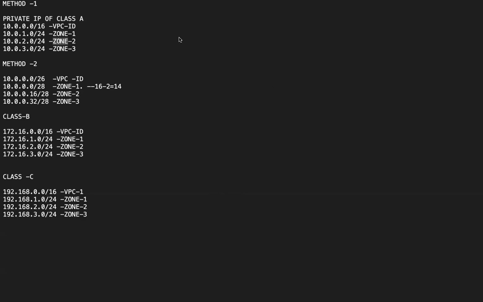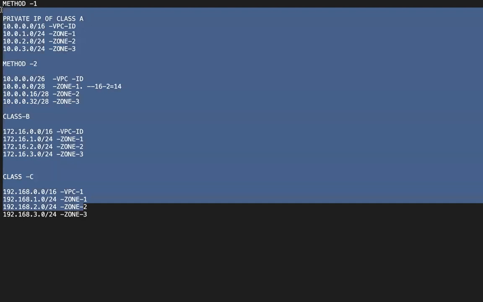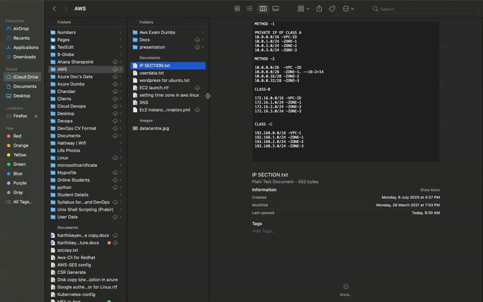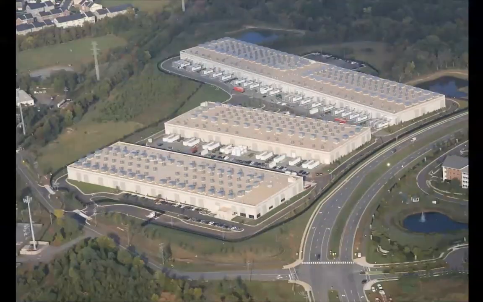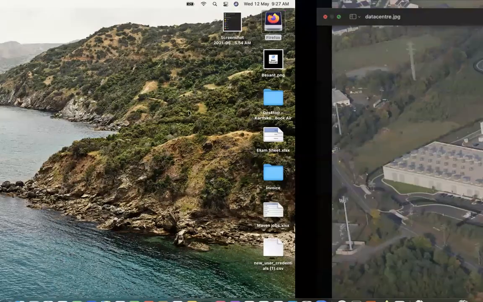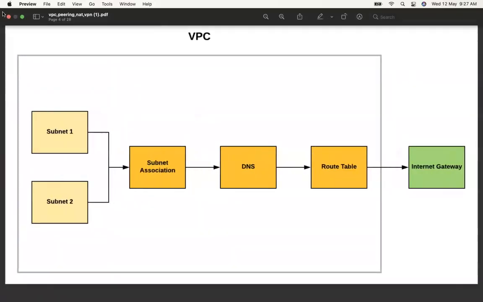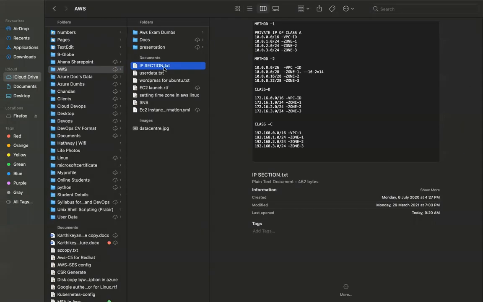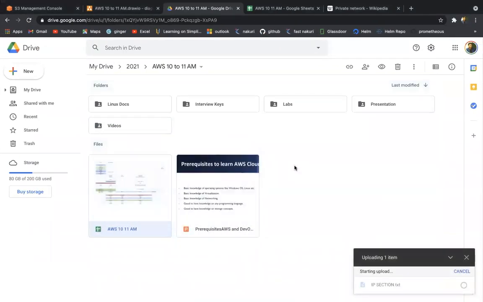All right. Fine. So for practice purposes, let me share this cheat sheet over Google Drive. You can choose any IP sections over here. So let us try to build a data center. I'm just going to upload this IP section. Let's kickstart our practical session. I'm just going to upload your IP sections over here. Fine, so it is there.